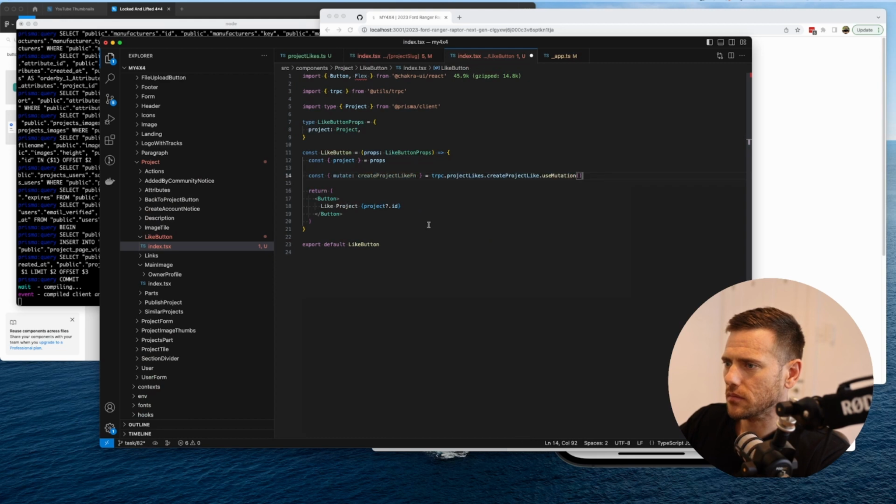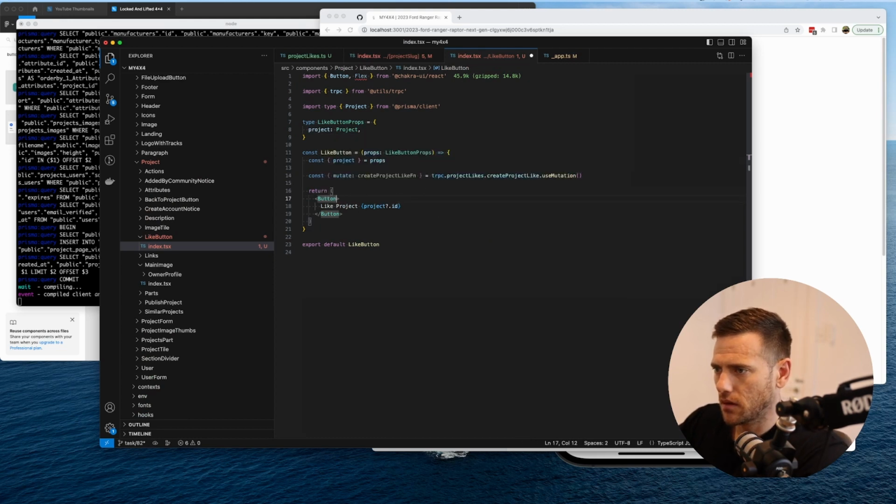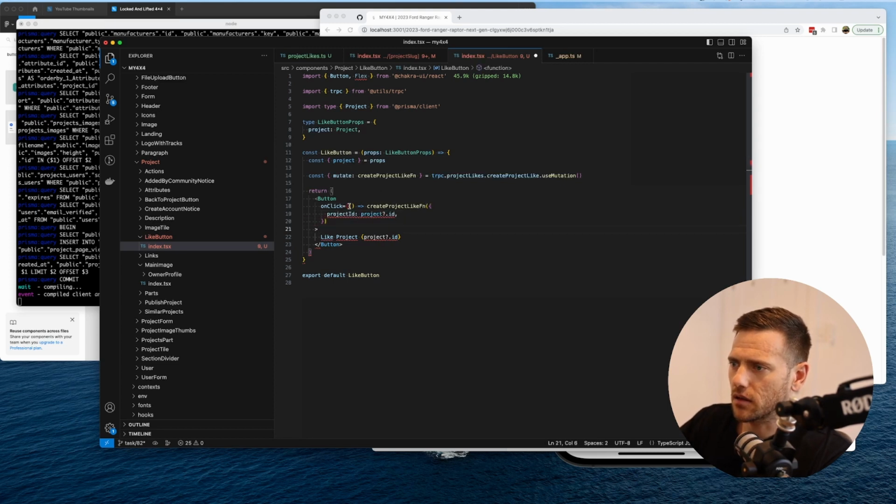Cool. So now what happens is we're going to add onClick here. And what this does is it uses the create project like function and it passes in the data. So what we need to pass in here is the project ID, right? And this is actually not the project ID, this is slug. And this is going to be project.slug.